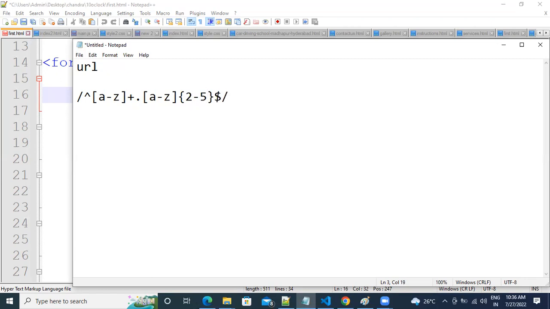Then, is this the correct format or not? Okay, try to do this. This is actually the wrong format. Don't mention A to Z here. If you use A to Z, it will allow AAA.abc.com also, and it will work fine.